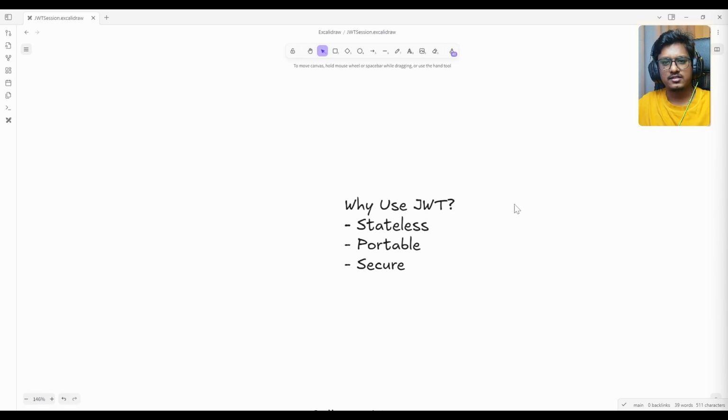First point, stateless. The server doesn't need to keep track of the sessions. It just validates the JWT token, which comes as a header in the request, which makes scaling easier. Second one, portable. JWTs can be sent across different domains, making them useful for microservices. Third one, secure. The reason why it is secure, let's get back to the previous example.